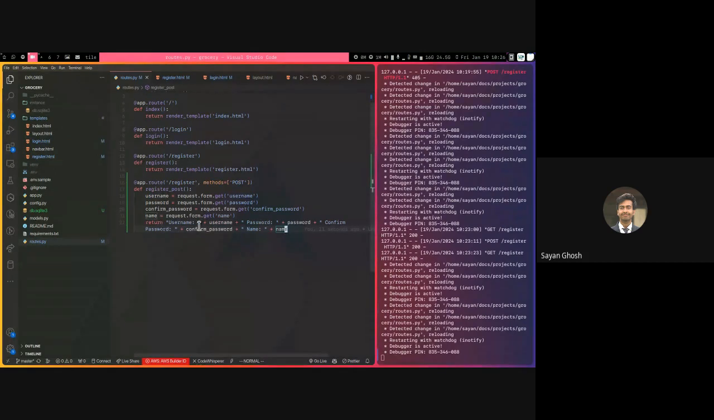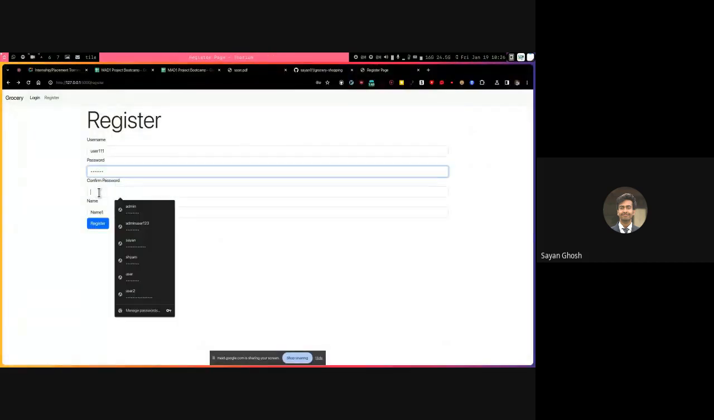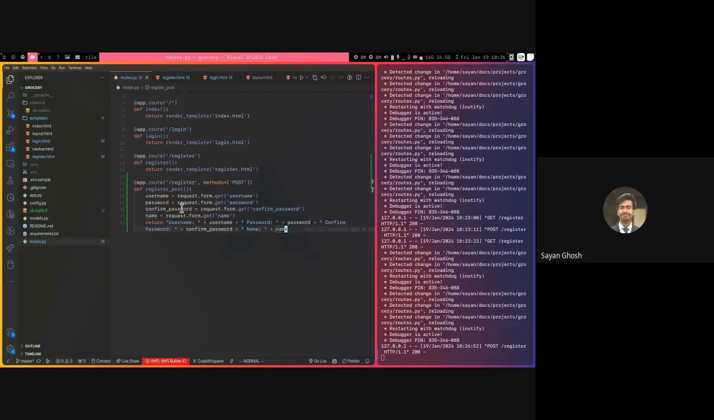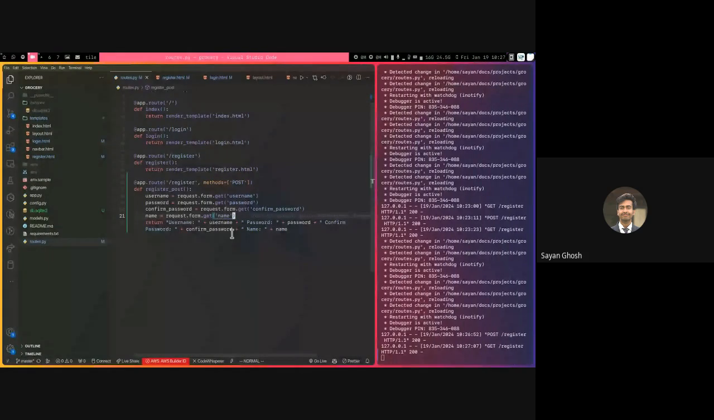So we're returning a string with the username, the password, the confirm password, and the name. That's why when we register and give some details, it will show all of this. This is not part of the actual code which we'll be making. This is just for us to see that these four variables were correctly populated. So we'll delete this line now.